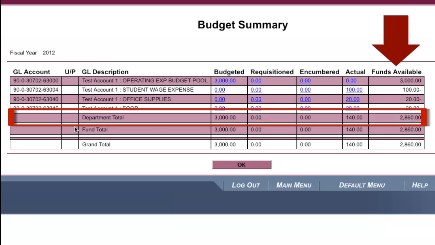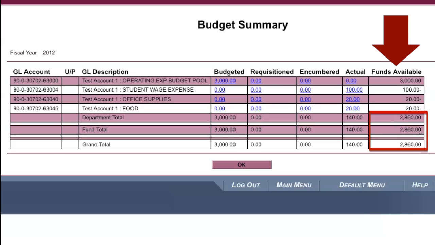Back on the summary screen, you'll have balances listed for each department under department total. Be careful about the fund total and grand total because these are only showing you the balances for the accounts you have displayed on this screen at this particular time. Don't rely on it for the actual balance of an entire department unless you're really sure that every single account is being displayed.